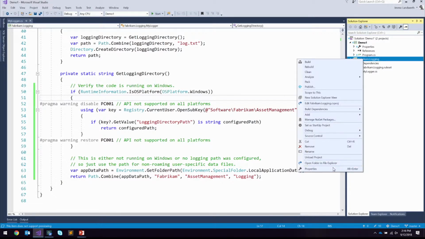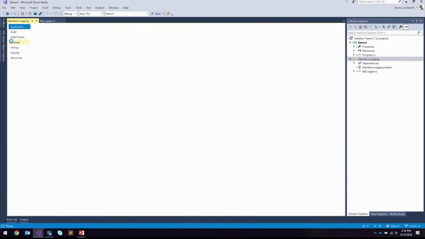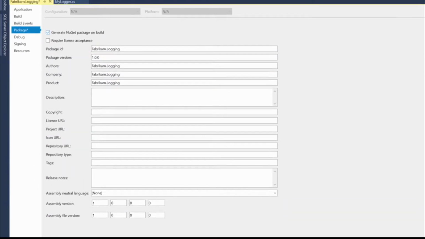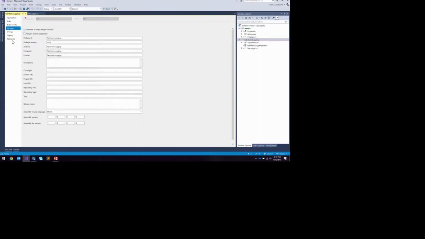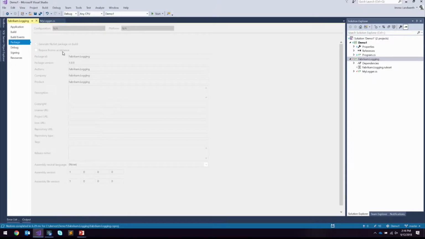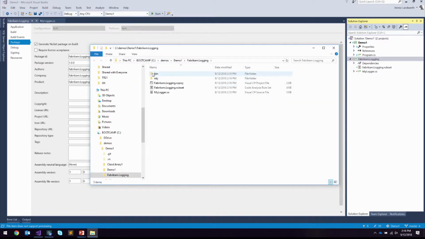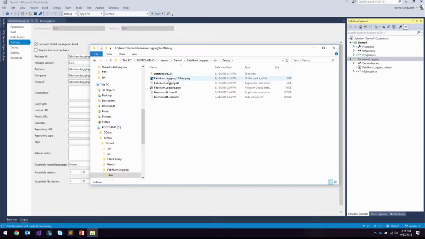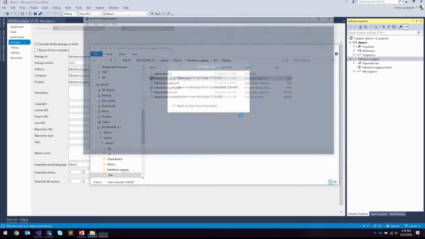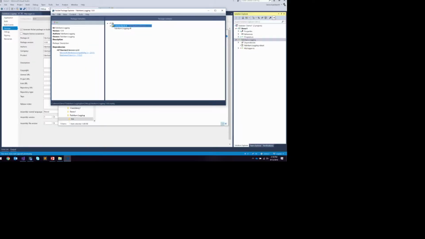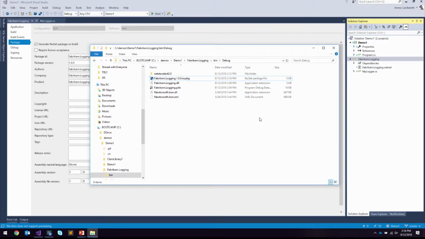You can just right-click, Properties, Package. All you have to do now is say generate NuGet package on build. And when you do that, let's save the project, build our project, and then we go into the output folder. Now we see here we have a Fabrikam logging package, and that's a NuGet package, and it just contains the .NET Standard DLL in it. So power of a checkbox, boom, you got a NuGet package.